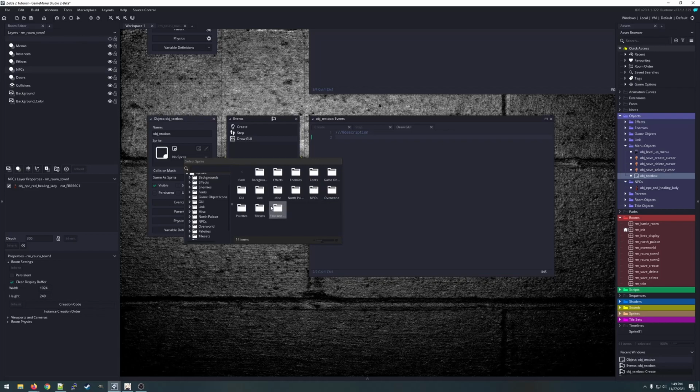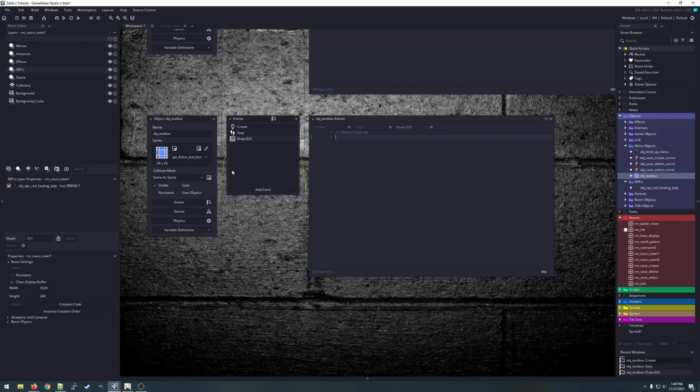Let's see. Sprite, background effects, game object icons, overworld NPCs, miscellaneous maybe. Nope, not there. Tile sets, no. Title, etc. Oh, GUI, of course. Sprite 9 slice text box. All right, so we got this here, 9 slice text box.